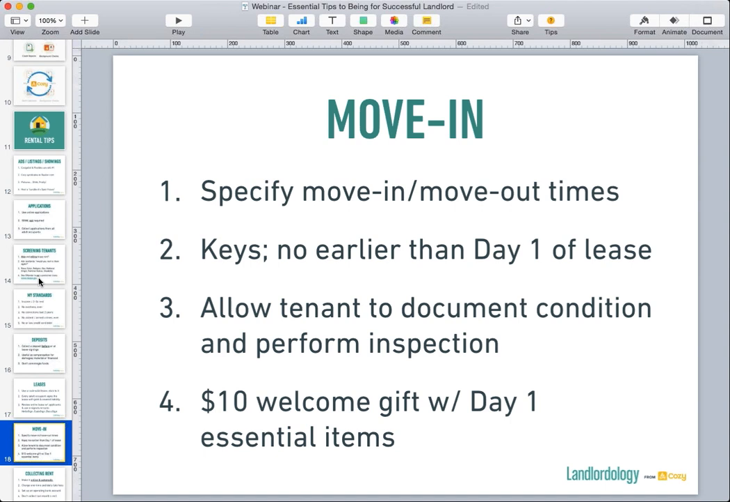Make sure you have enough time to turn over the place too. Number 3, allow the tenant to document the condition of the property when they move in. It's so critical that a tenant actually has a say in the inspection. If you document the condition before they move in, and you don't give them a chance to find stuff that's wrong, then why would they ever be held to that? Why would a judge ever hold them to that if they never had a say in it, right? If they couldn't approve it, it doesn't make any sense.